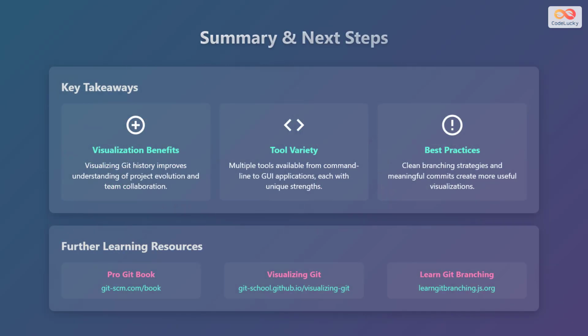Let's summarize what we've covered and discuss some next steps. The key takeaways are that visualizing Git history improves understanding of project evolution and team collaboration. Also, there's a wide variety of tools available from command line to graphical user interface applications, each with its own unique strengths. Clean branching strategies and meaningful commits create more useful visualizations.